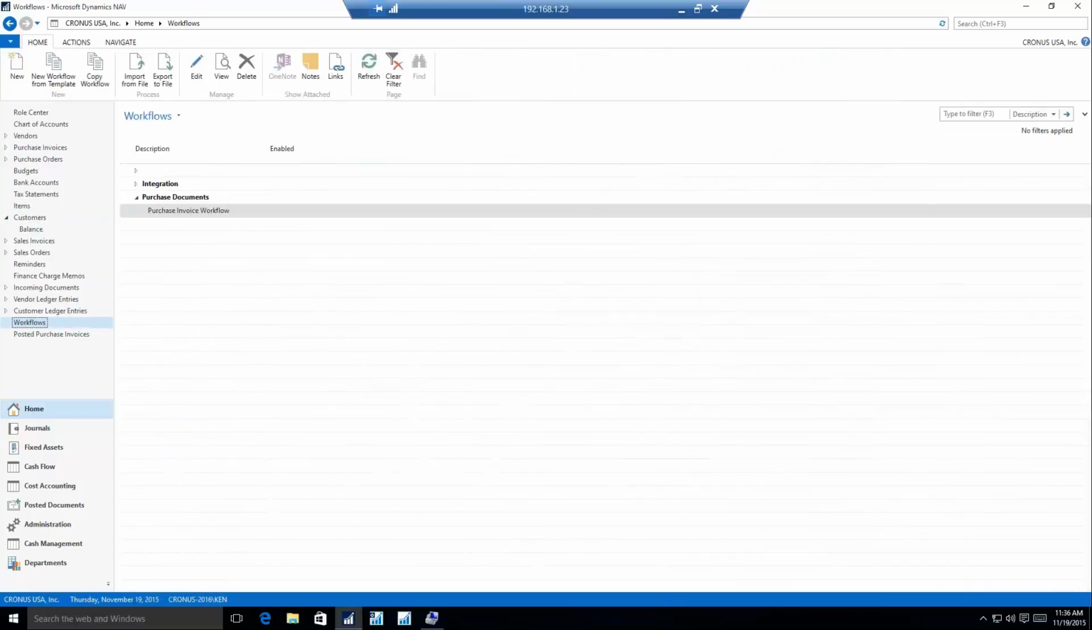So I want to make a little more complex one now. Basically, it's just going to be a purchase invoice approval workflow. Whenever I create a purchase invoice, I want that to be approved by somebody and put that document on hold. So if I go into my workflows, I don't need to just make a new one.